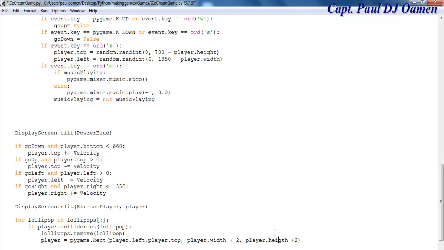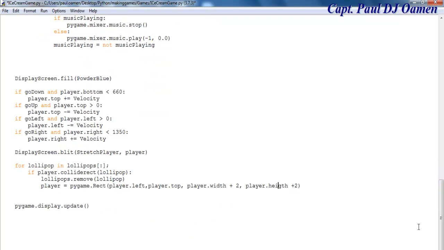And the stretch player, let's come right down here, equals Pygame dot transform dot scale, open a bracket, player, that's equal to the player image. Then we're going to say player width comma player height dot height.